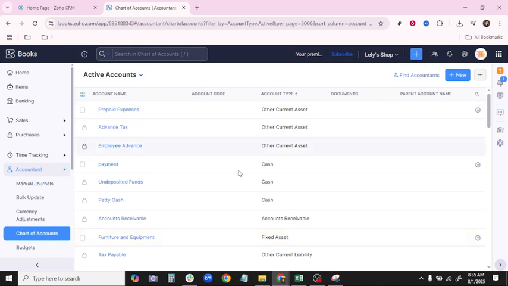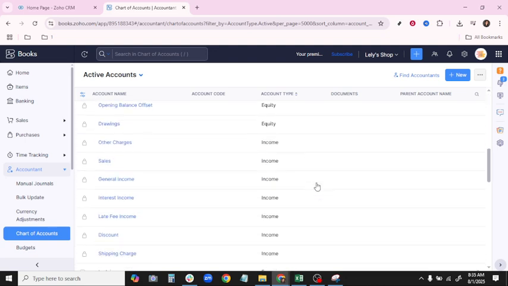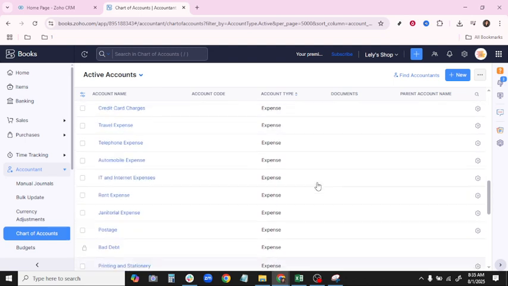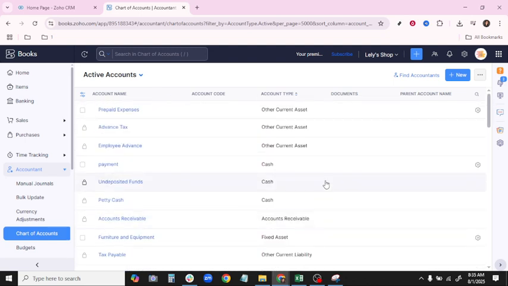And there you have it. Now you know how to find and effectively use the chart of accounts in Zoho Books. By mastering these steps, you're well on your way to maintaining a comprehensive financial overview of your business, ensuring all your accounting needs are met smoothly and efficiently.